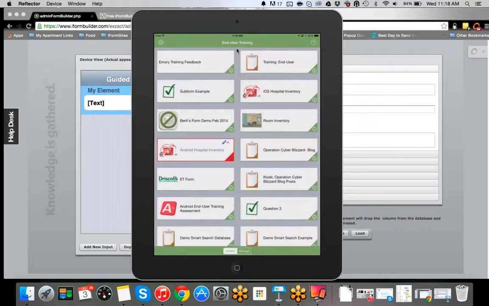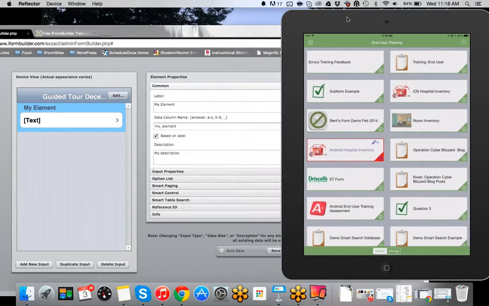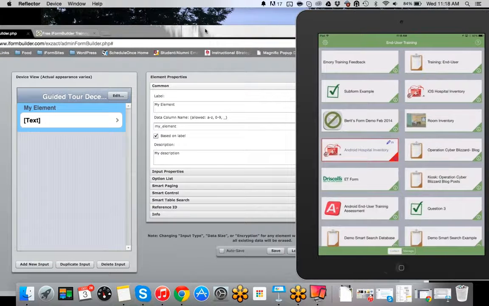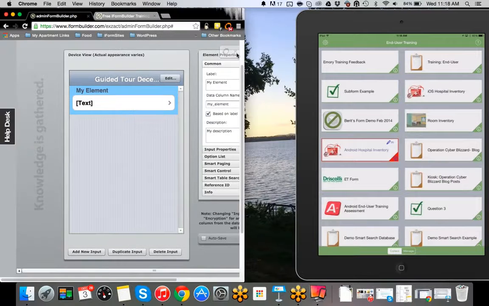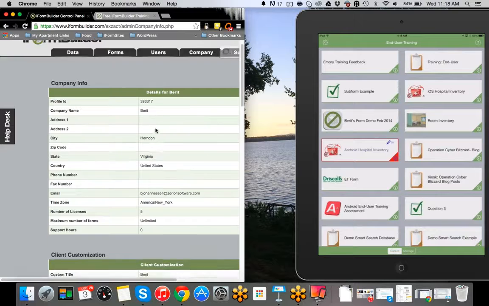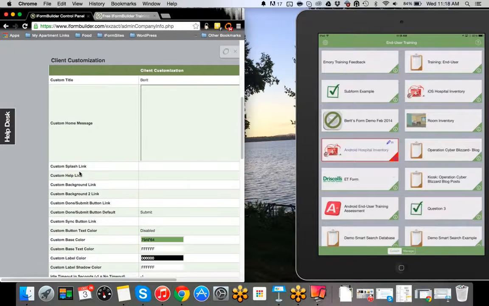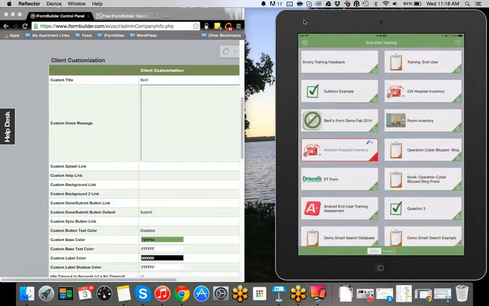And up here where you see end user training, that's a customization option that you have, and that can be found in the iFormBuilder, under company info. Under company info you have the client customization section. That's where you can decide what's being shown up here where it says end user training, as well as what color you have on the background. And more options are available to you there.